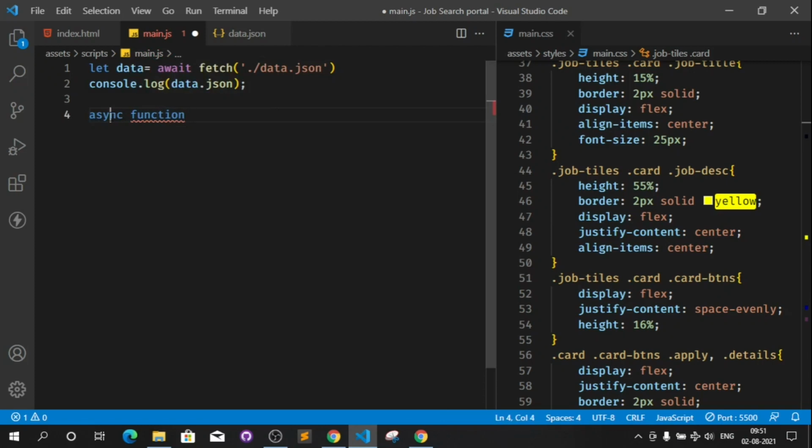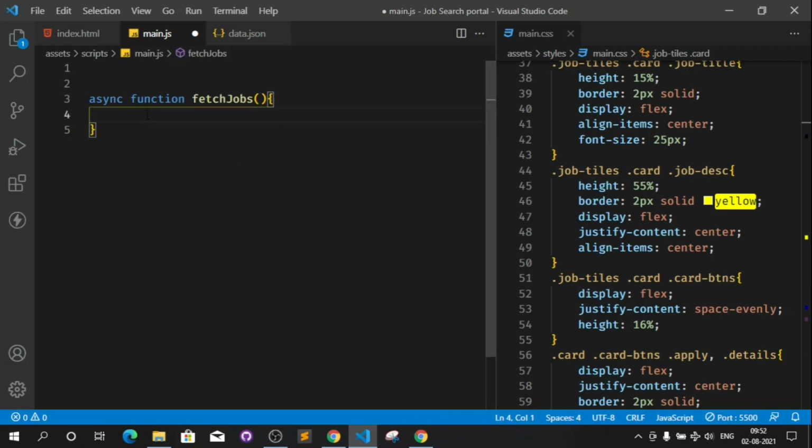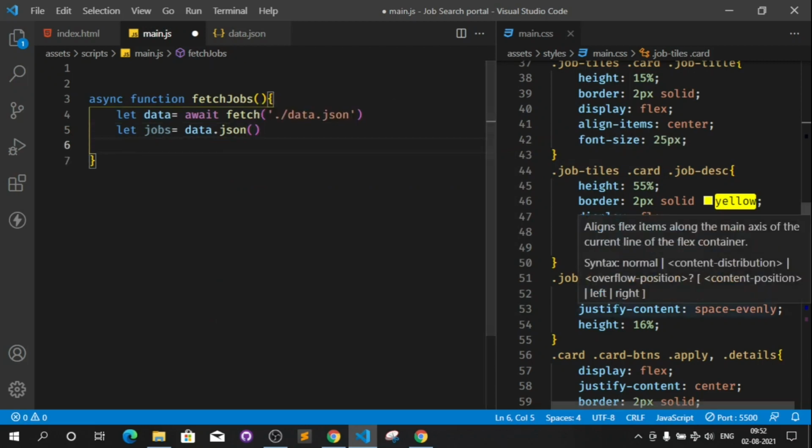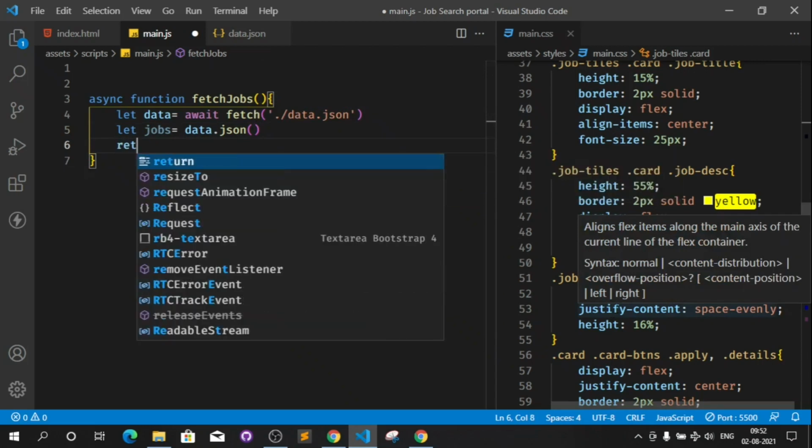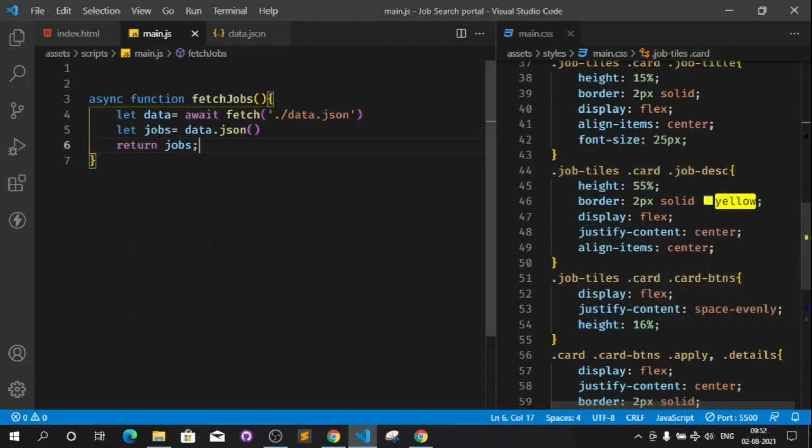To make any function async, we put the async keyword before that function. So async function, and the name will be like fetchData, or call this fetchJobs. It doesn't take any argument, and cut all this and paste here. Okay, now to make it clear, let's say jobs equal to data.json, and now I can try to log out this data. So it will return me these jobs. I save this.